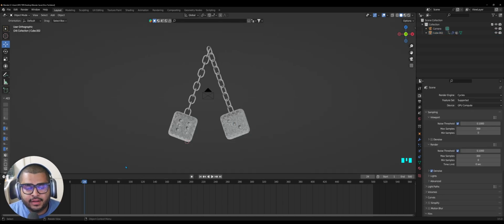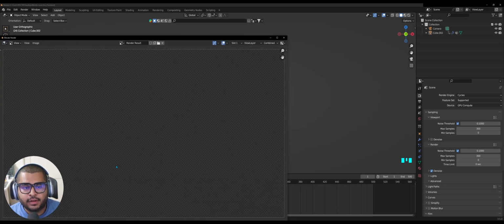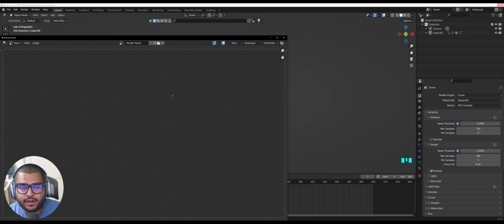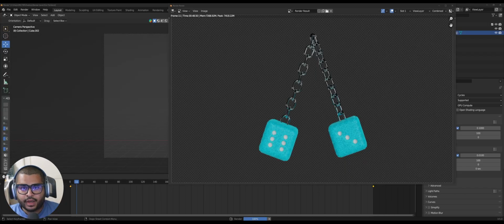Now it is ready. I already inputted the animations, and now what I'm gonna do is just hit Control and F12. And it's gonna start rendering. Just be aware that because of the hair particles, it does take a lot of time. And there you have it, guys. That is how to create fuzzy dice in Blender.